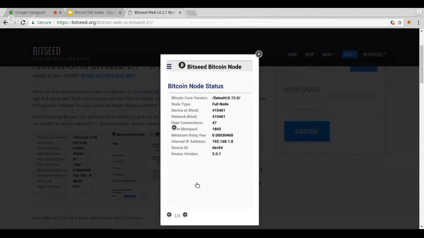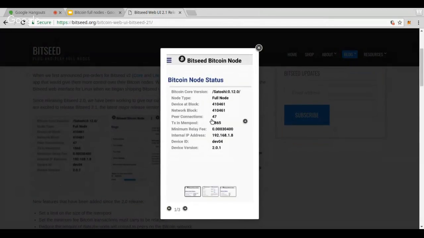And so this is the UI. This is the main status page. We show you, this is an old picture, that's why it says 0.12. But the UI is essentially still the same.